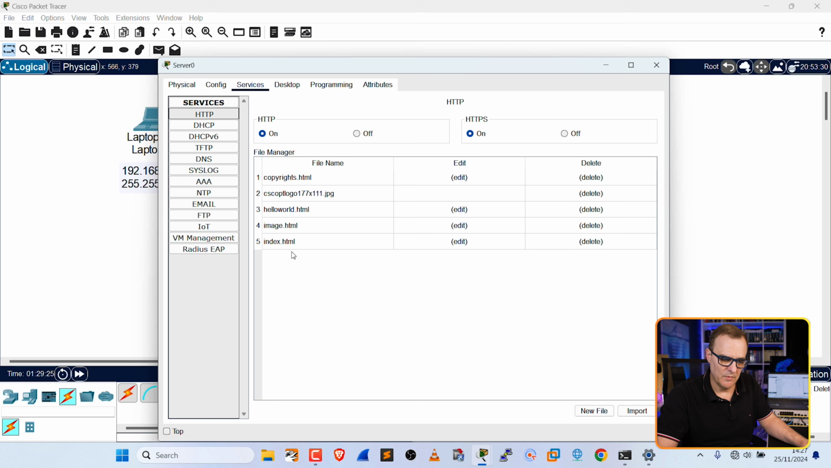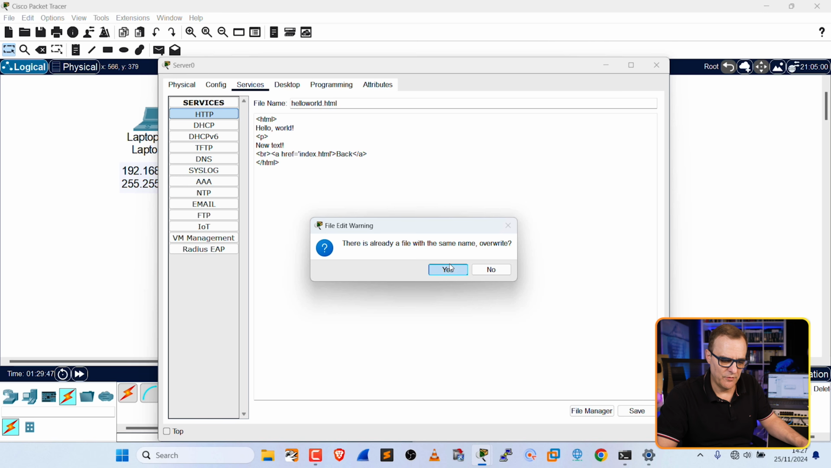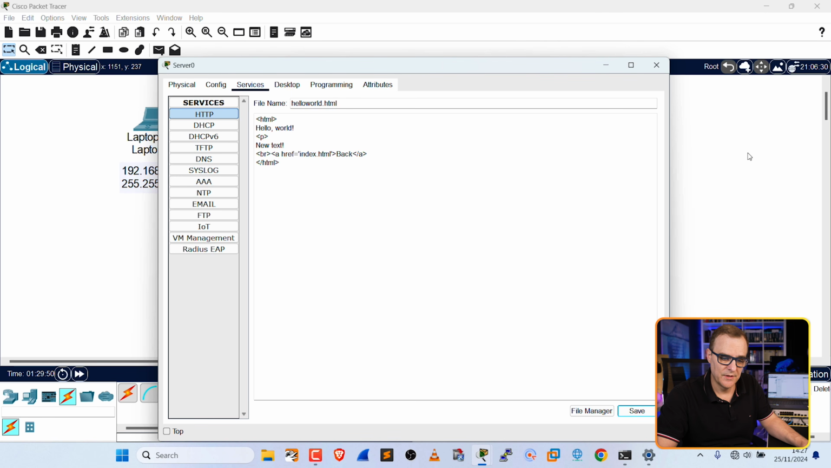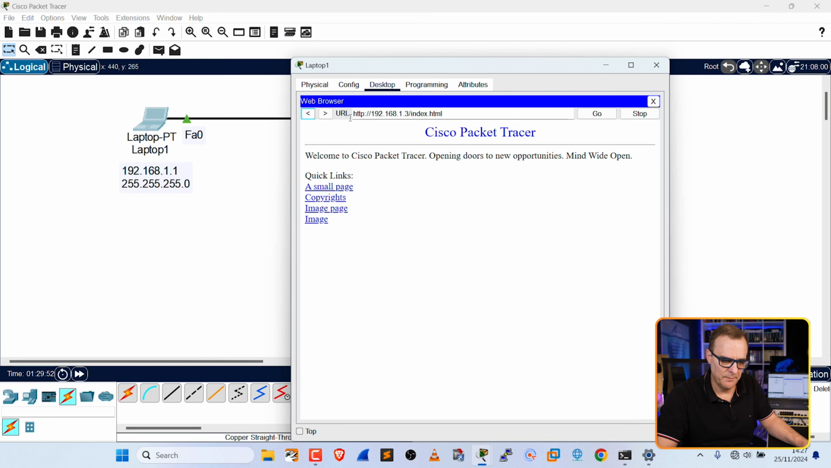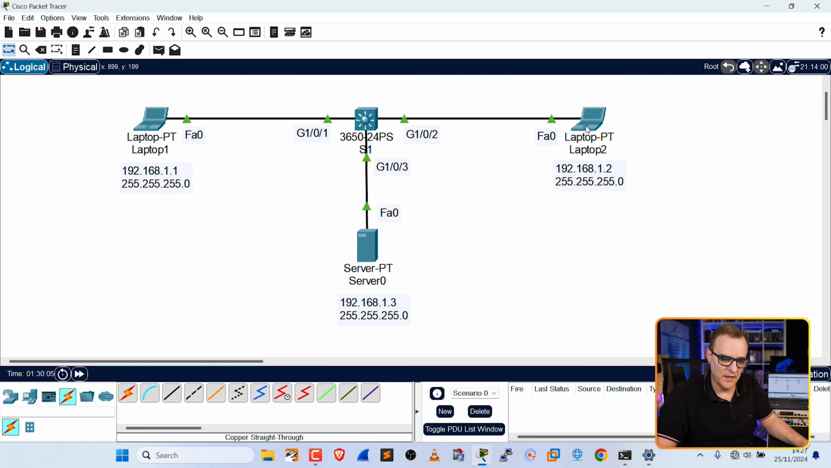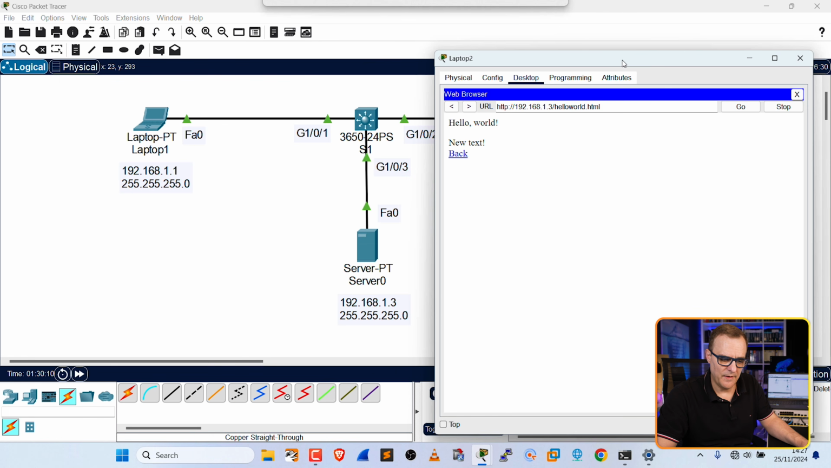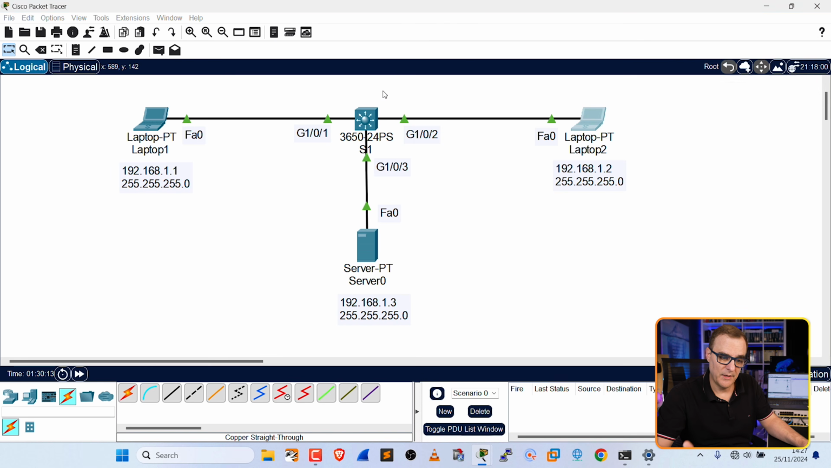Server here, various pages here. I could go and edit that hello world as an example and type something else here. This means that you need to know a bit of HTML. Don't worry about that if you don't know what that means. But I could say new text, and I could save that. So I'm going to overwrite the file that I've got there at the moment. And going back to laptop 1, I'll click on small web page and notice that is now displaying. Over here, small page, that is now displaying. I have updated the web server and that information is displayed on the client.